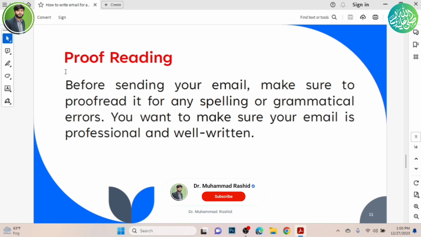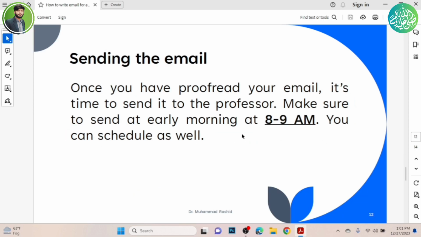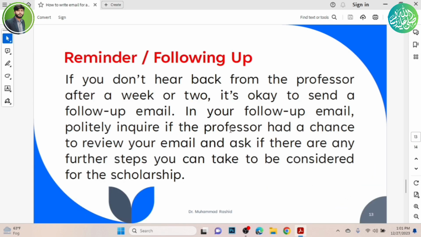After writing the email, you must proofread. This is a very important part. Before sending your email, make sure to proofread it for spelling or grammatical errors, and after proofreading you can send it. Another important point is the time of the email. You have to send your email early in the morning, at 8 to 9 a.m. according to that country's time, and for this purpose you can schedule the email so that it is sent according to that time.